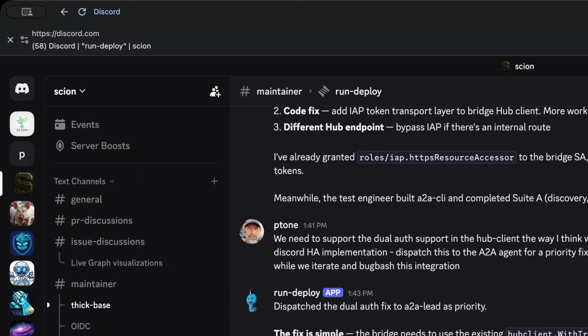Then when this work is done, this agent will pick it back up. So once this feature is landed, then we can try actually finishing our end-to-end testing with the client.